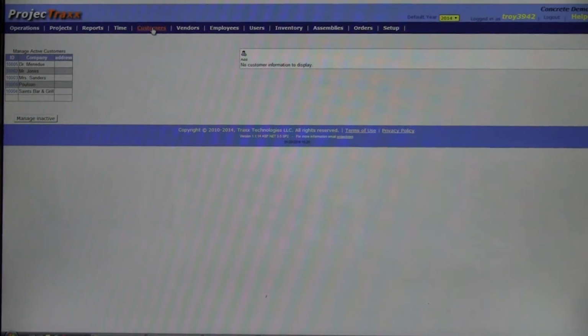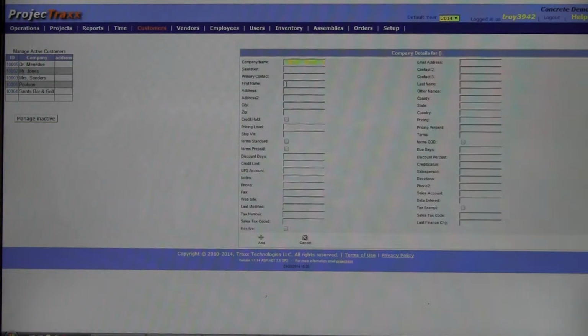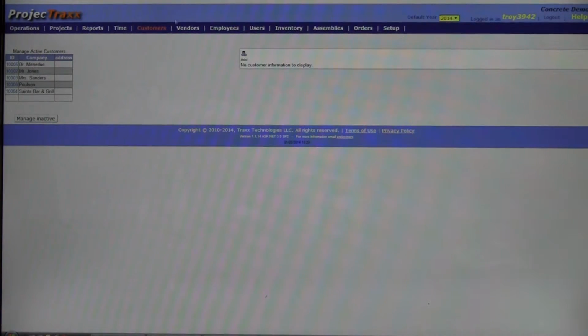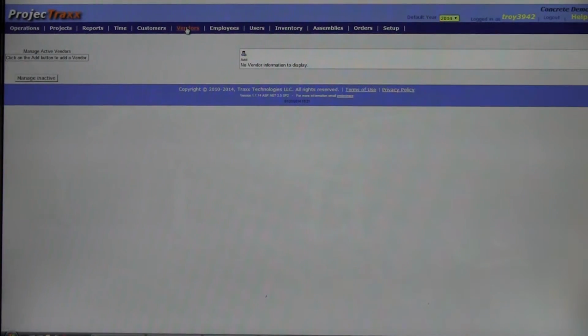Every job needs a customer. So you're going to enter your customer when you get a new job. You just hit add here, a screen pops up, and you fill in all the customer information. Pretty basic. And we have a section in here for vendors, so you can add all your vendors in if you'd like. You don't necessarily have to add any of your vendors in here, but if you want to keep them all and all their contact information in one place, this is where you're going to do it.